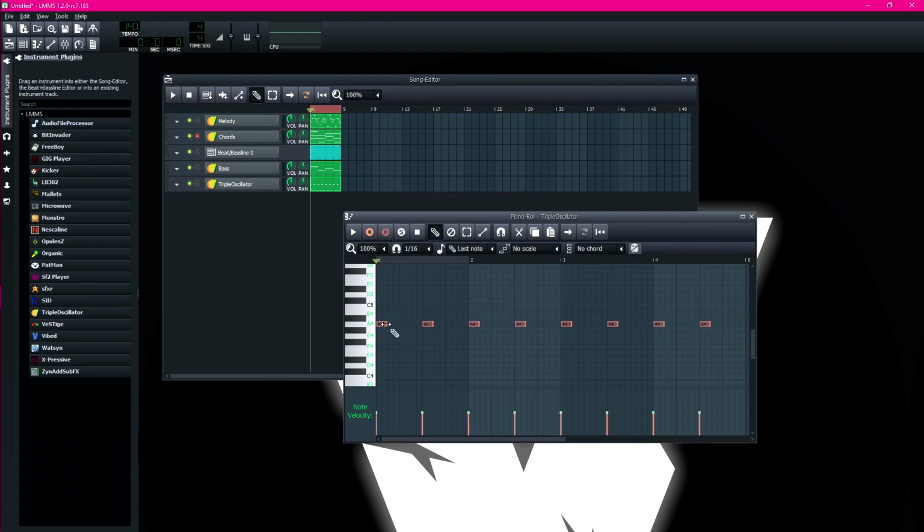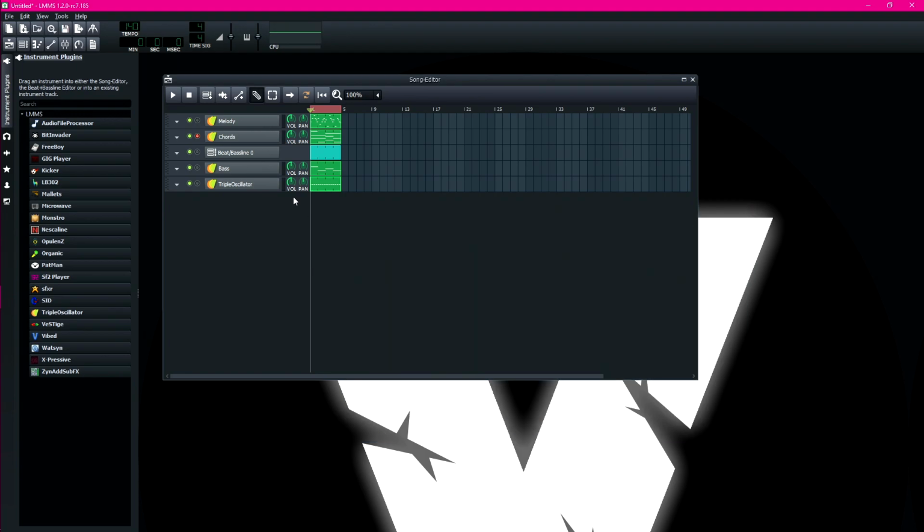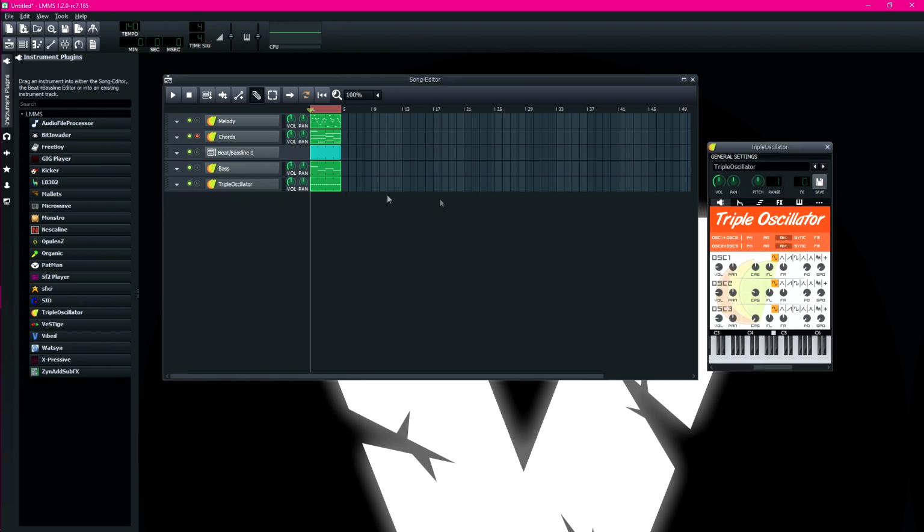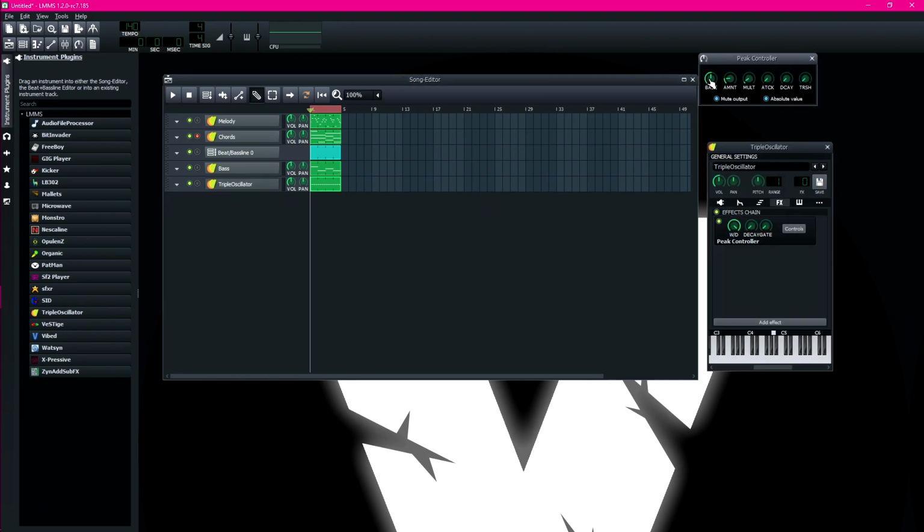Actually, I was wrong. The pattern is more like every beat, so just fill in the beats. Yep, and oh, it's just reset all the volumes. We don't want that. So let's go back here and adjust it a bit.